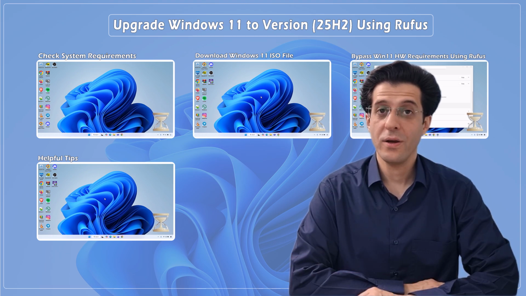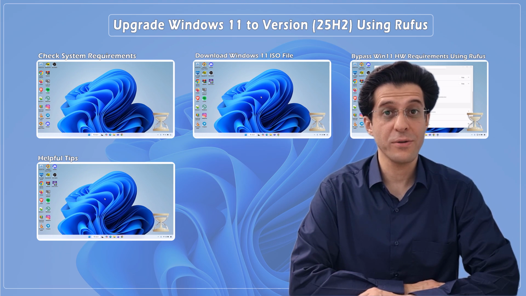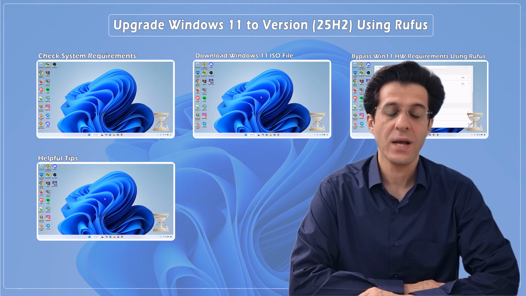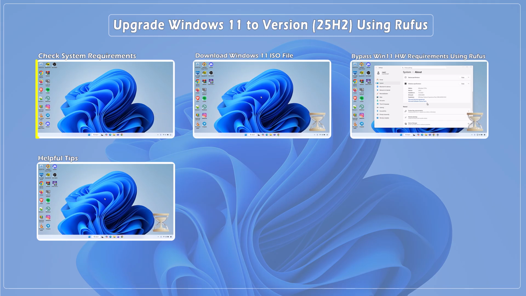No TPM, no secure boot, no problem. Upgrade your Windows 11 PC to version 25H2 using Rufus without losing your apps or settings. Watch now. Check system requirements.